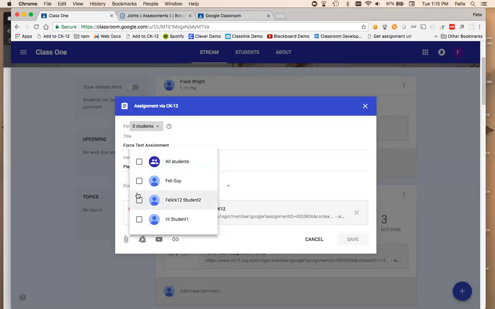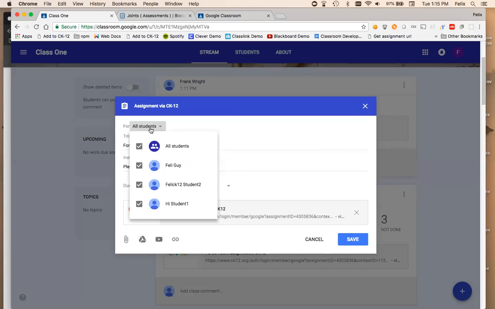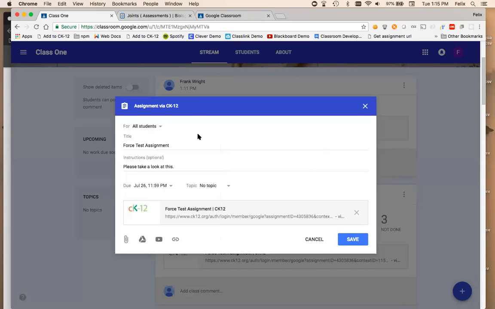So this is a really cool feature. I know a lot of people have asked about assigning to individual students, and on CK-12, currently you can't do that, but if you're using Google Classroom, you can. All I did was go to edit, and then down in this drop down, you can select which students you want that assignment to be available for.